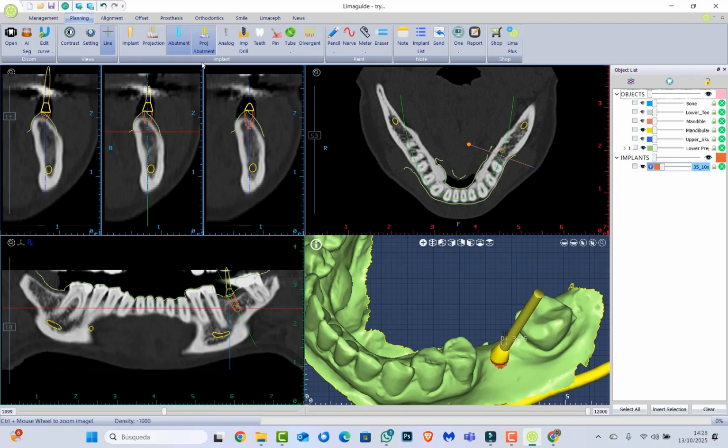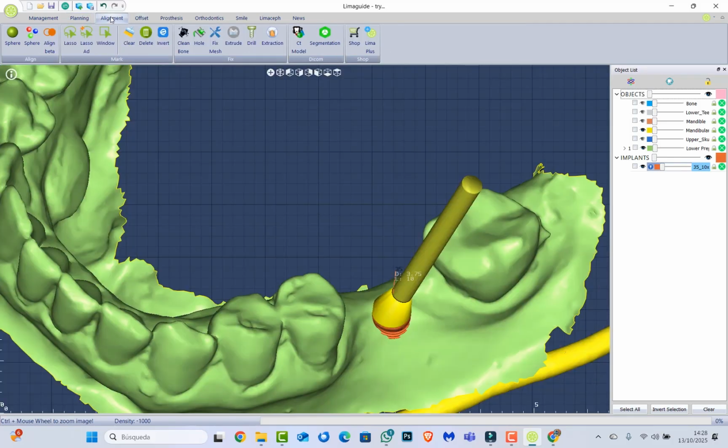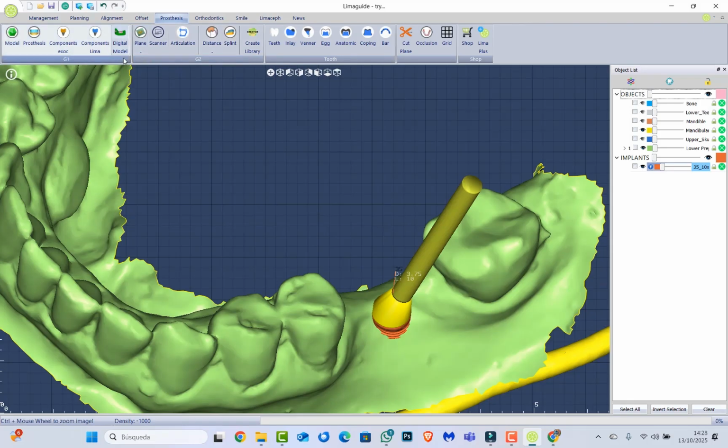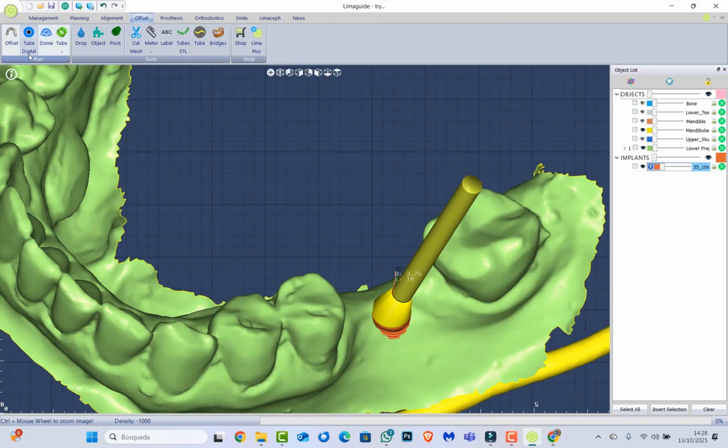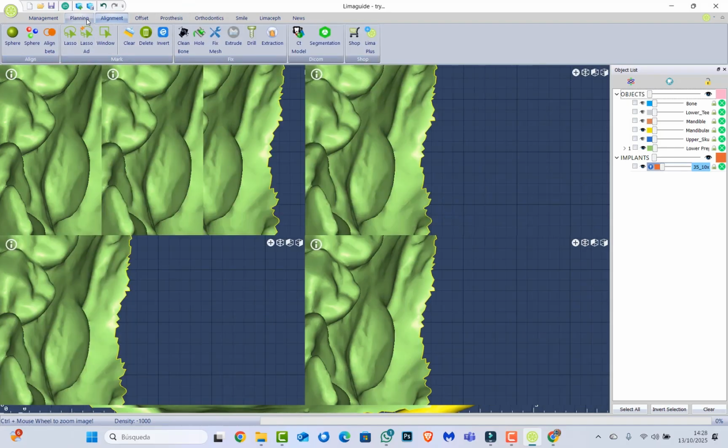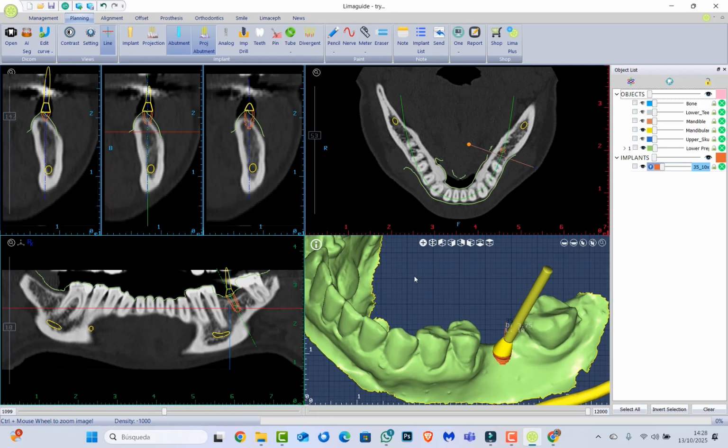And in the next video, we are going to teach you how you can add any other component on Limaguide, like an abutment, for example. We'll see also how to use the analogs with the digital models. And also in next videos, we're going to see how we can create another surgical guide. There are actually two ways to do it. One is the old one, the one that we've been using and that already has a video on how to do it. And the new one is the one with the digital tubes. And we are also going to explain how to do that.